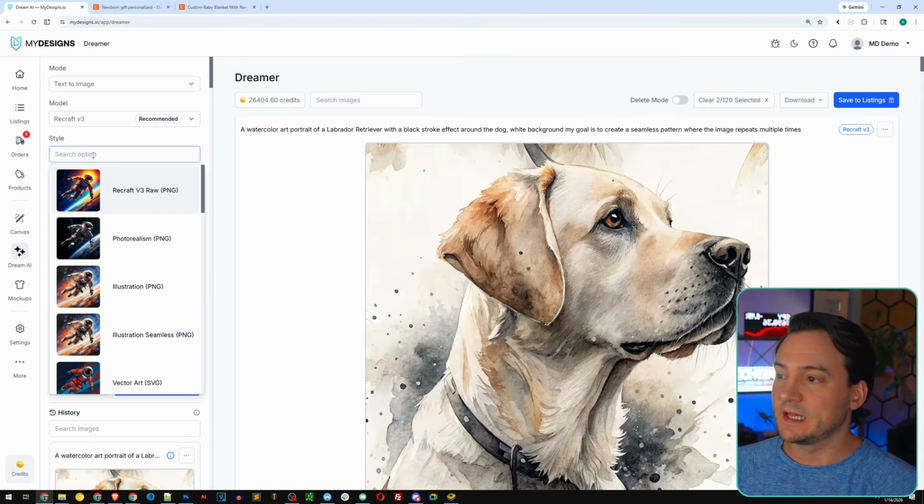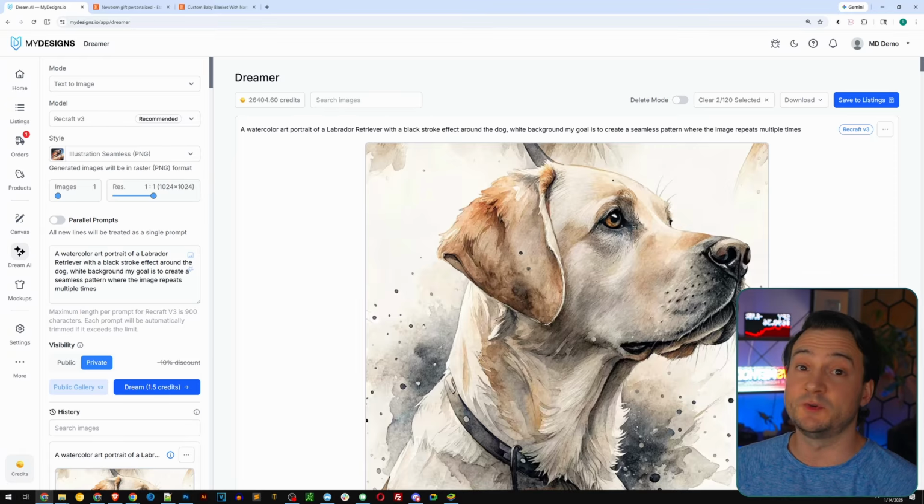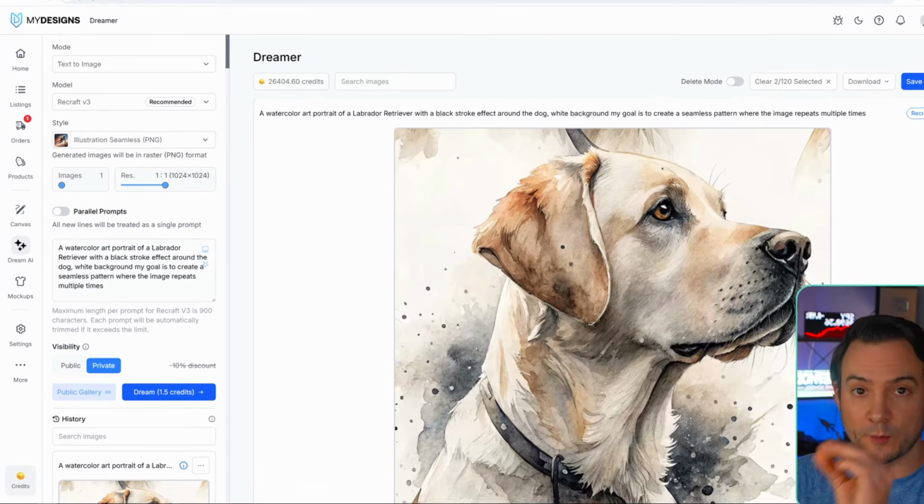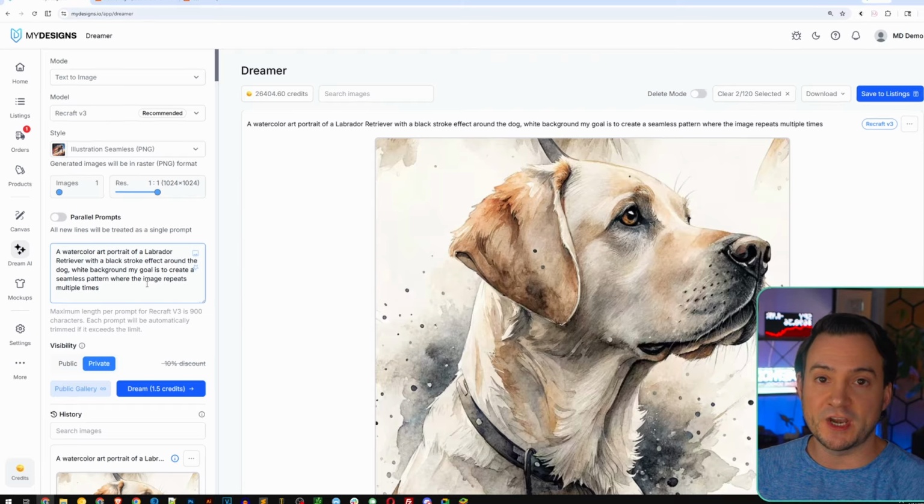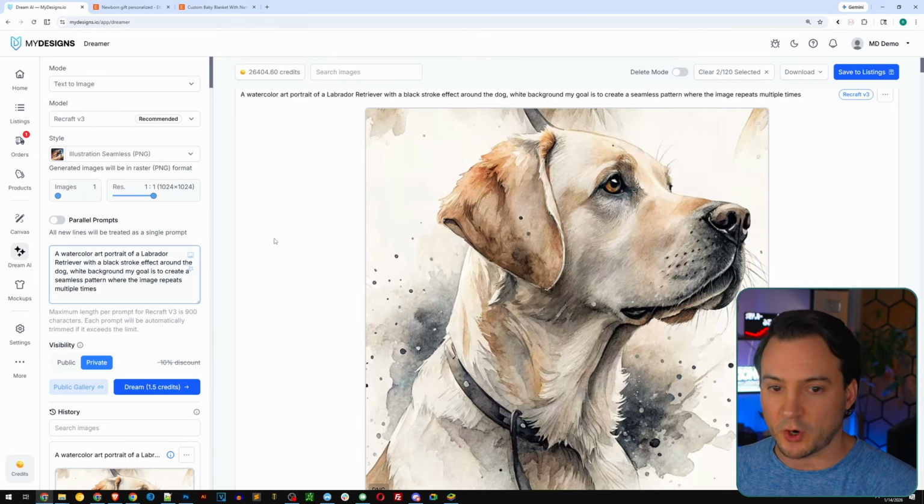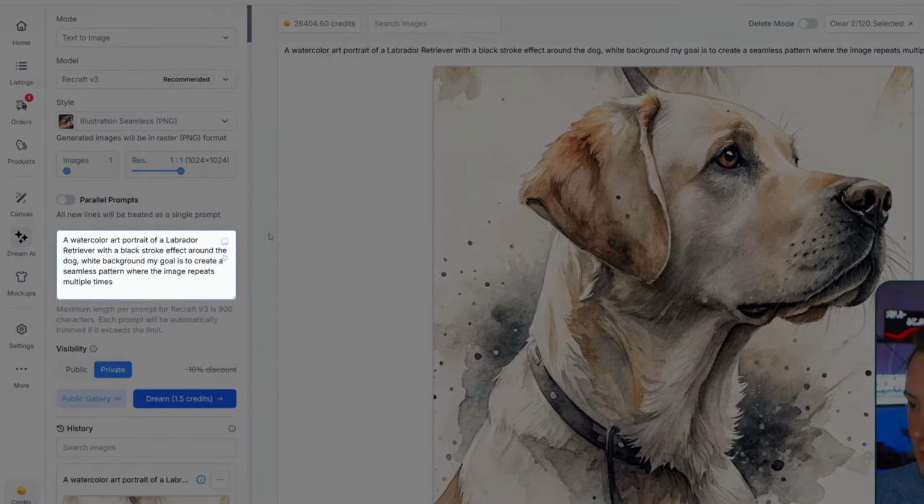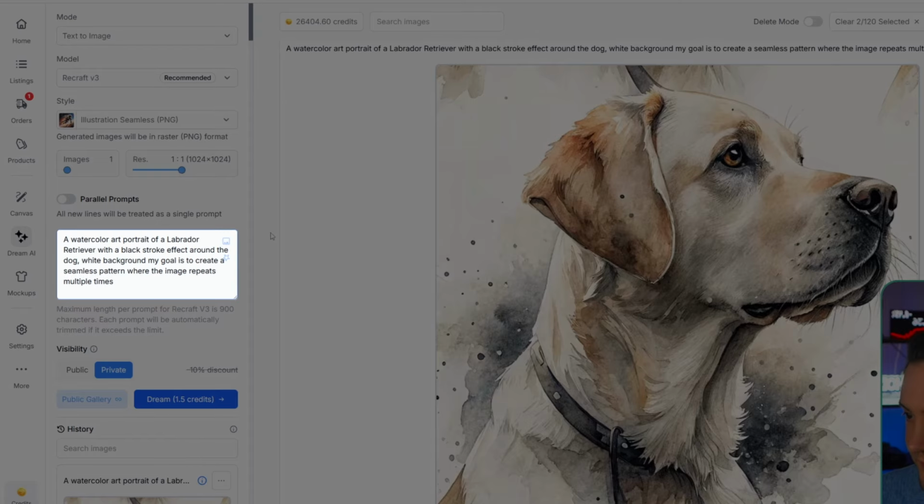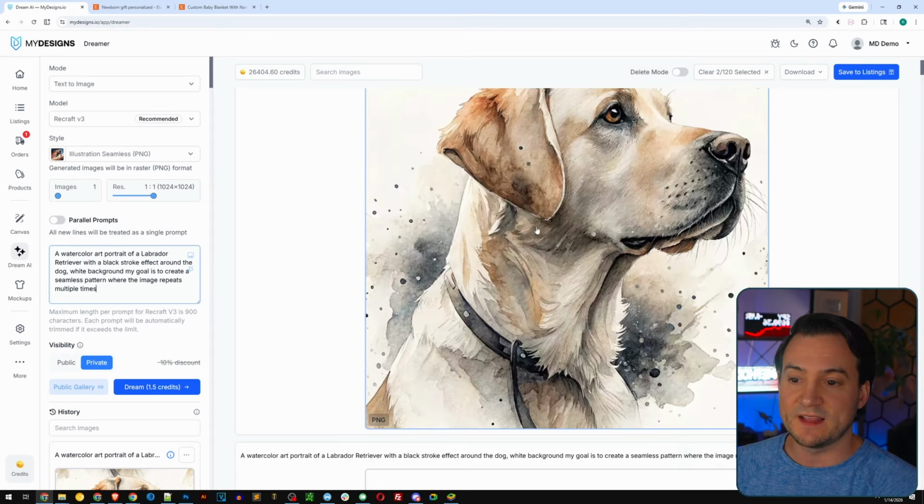After you select that, click the style and go to illustration seamless. This is going to do exactly what it sounds like. You put your prompt in here and it will generate a seamless output. So the example I want to show you, I've actually already generated here behind me. It's a watercolor art portrait of a Labrador retriever with a black stroke effect around the dog, white background. My goal is to create a seamless pattern where the image repeats multiple times. Okay, this was the output.